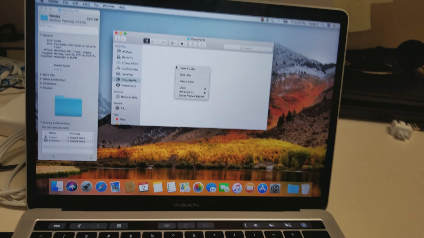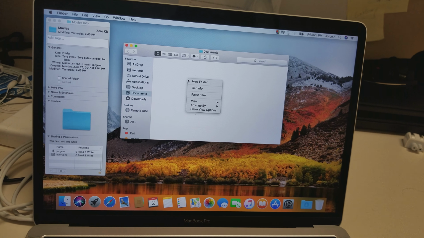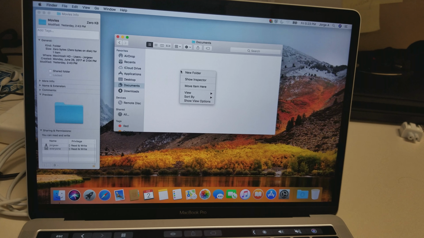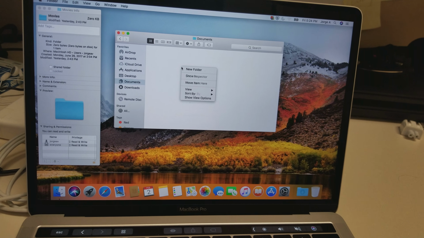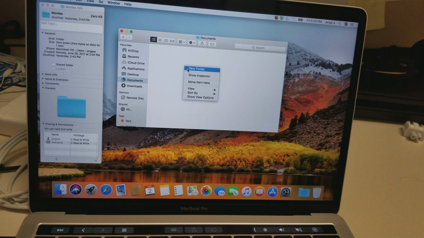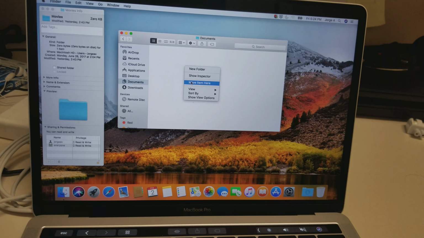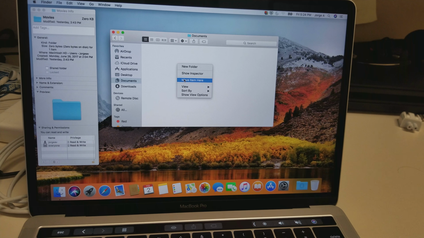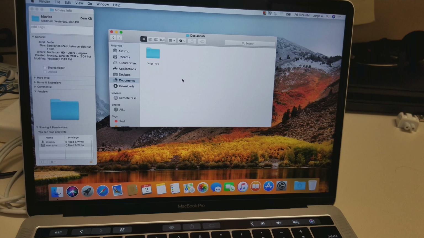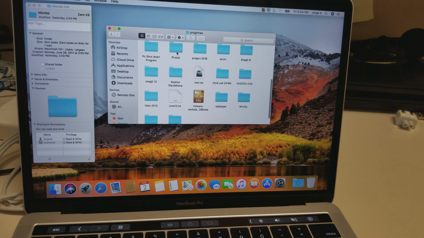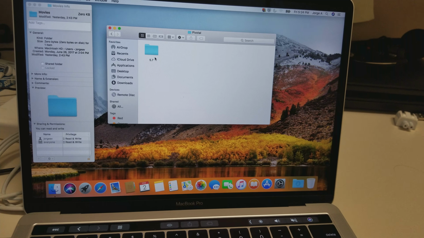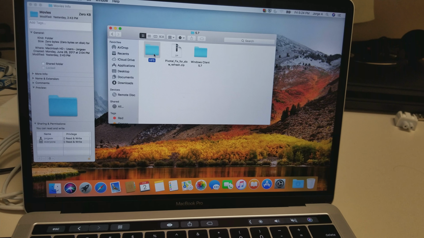But the trick in here is you have to hold the option key. Let me just do it again. When you do that, the option of move item here gets enabled. So let me just click move item here. And there you go. Everything got transferred. All my folders, all the things we needed to.